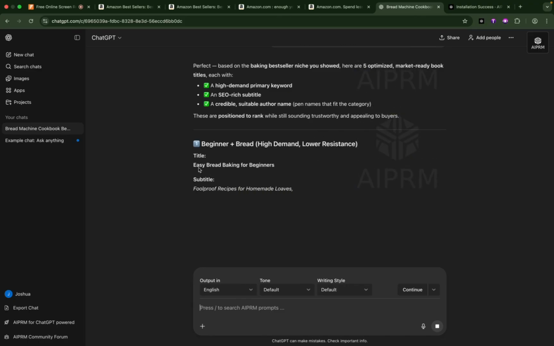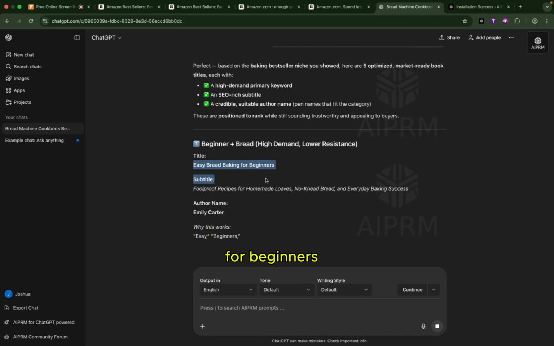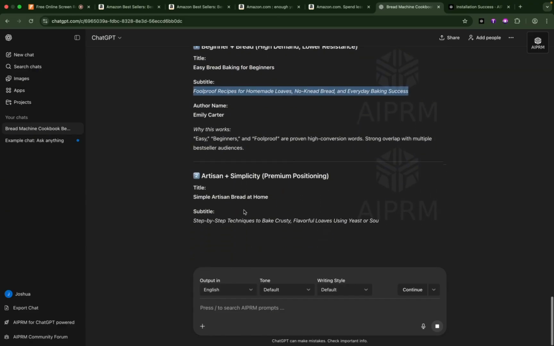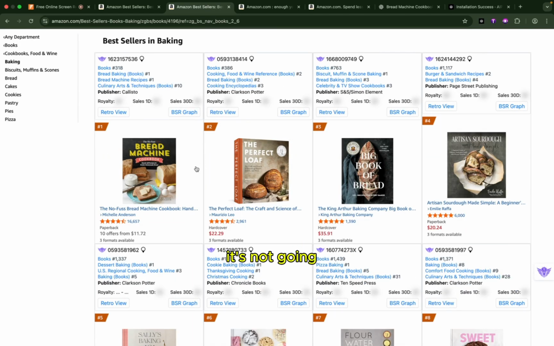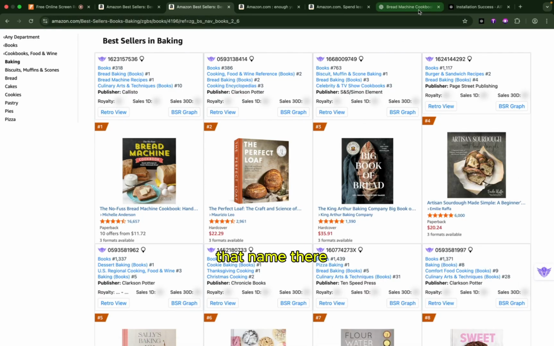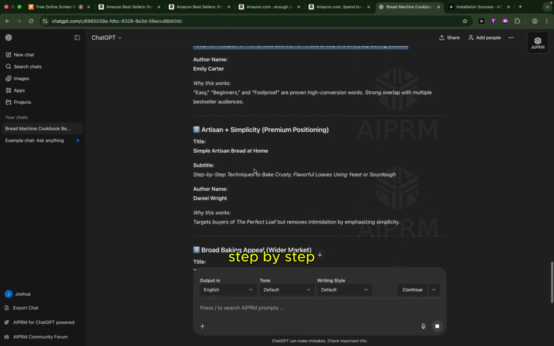So these are now easy bread baking for beginners. You see, it's giving you the names, and you come here and check. So it's not going to be like it's copying names. These are nice: Michel Anderson, Maurizio, King Arthur. So none of them has that name there. So this one is step by step. You need to bake crusty.